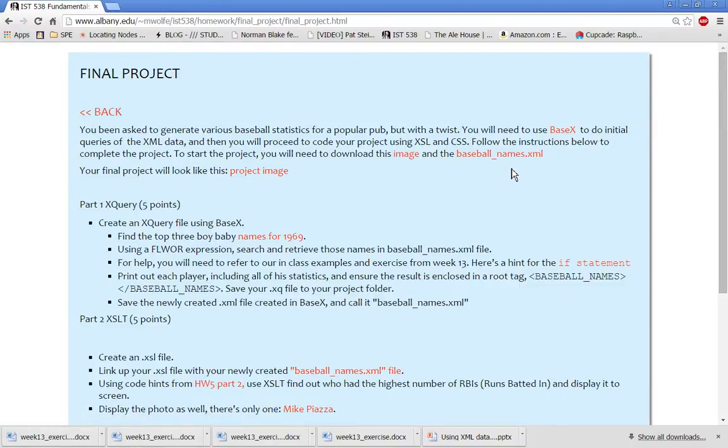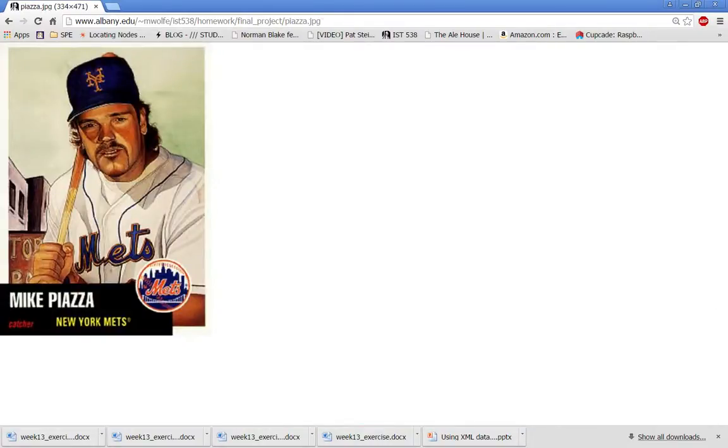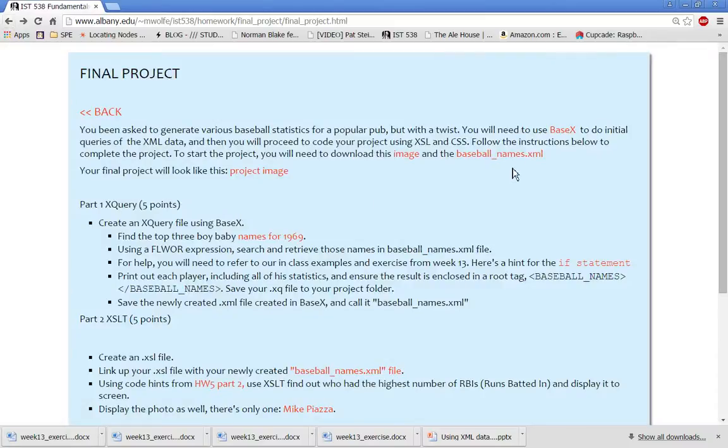But if you're using your own home computer, you'll need to have that downloaded and installed, as well as what you downloaded and installed to do the exercise that you've already been assigned. You're going to do some queries using XQuery. To start the project, you need to download this image of Mike Piazza. It's a JPEG, and you're going to need your .xml file of baseball names, and you'll download that.